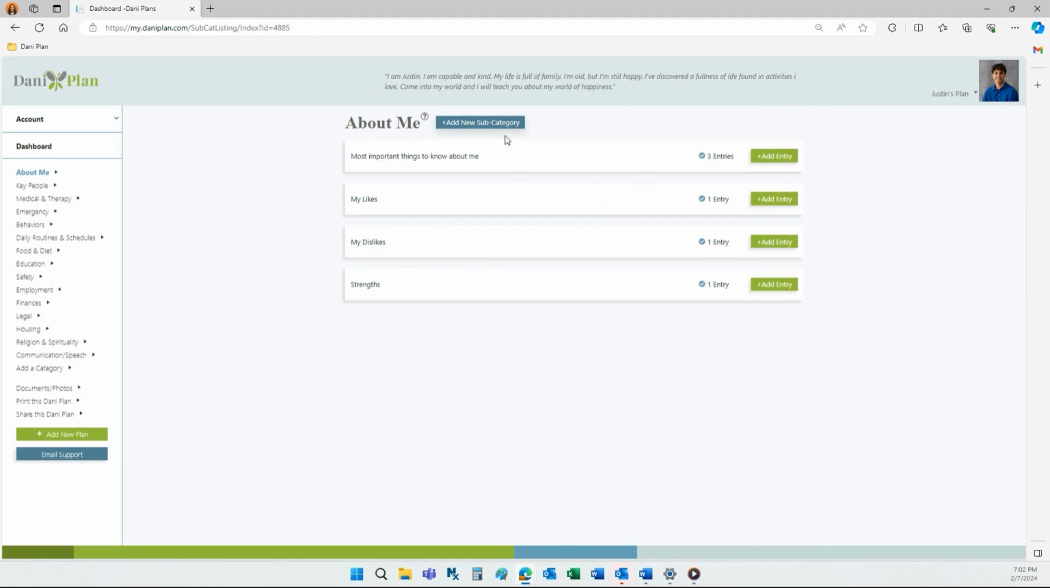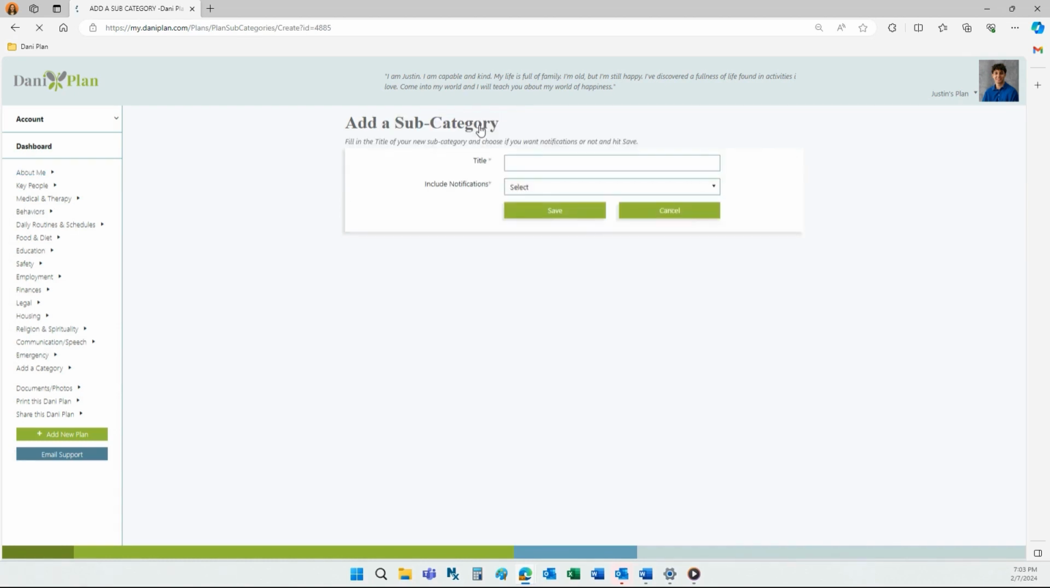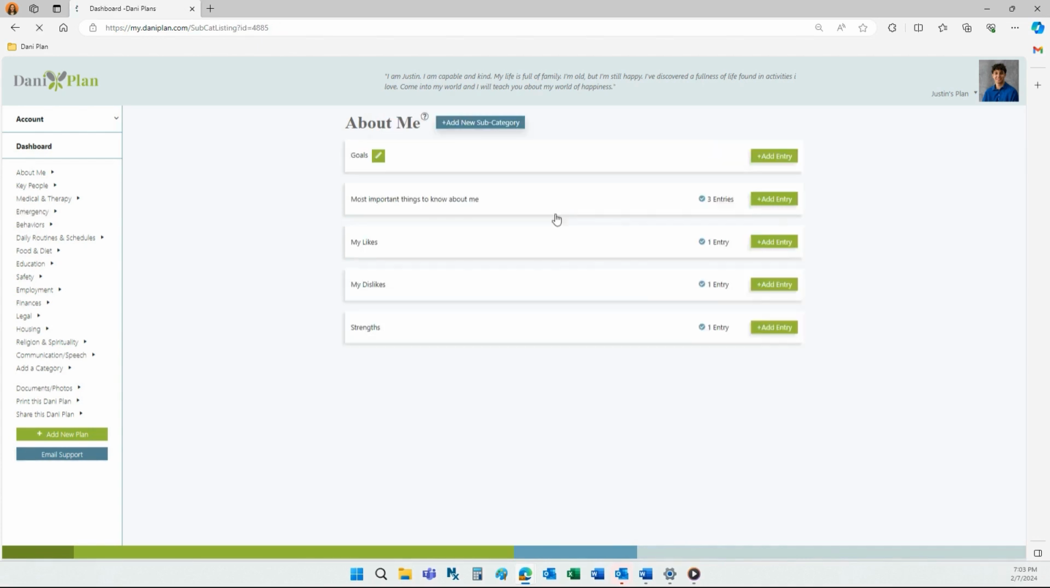Note that in every category, you have the option to add your own subcategory. You know your loved one best, so if there are nuances to their care that don't fit into the existing category, simply click on the blue button that says Add New Subcategory. Type in your preferred title for this category. In this example, we'll say Goals. Next, indicate if you would like this subcategory to include notifications. We'll talk more about notifications in just a couple minutes. Select Save and begin adding entries to your new subcategory.